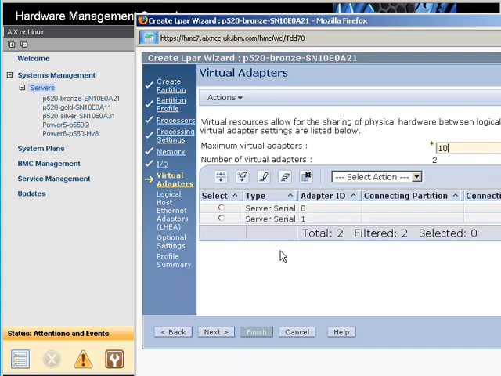We have two serial ports. These are used as a console connection via the HMC to actually talk to the logical partition as it's booting up and until we get it on the network. From then on, we tend to talk to our logical partitions over the network. And we'll carry on next.